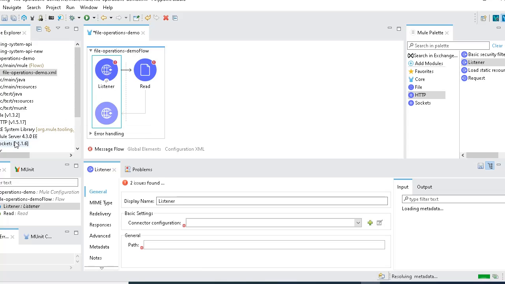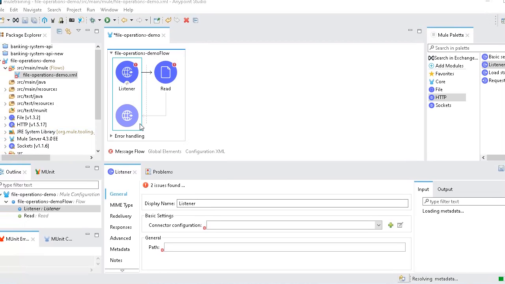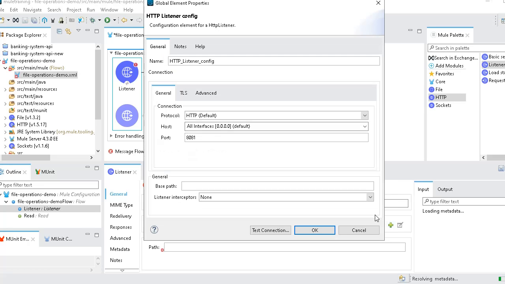I would like to configure this HTTP connector first. Just click on this icon, and you can leave the host as it is, and just change the port for your understanding. I am giving 8776. You can give any 4 digit number, but you should not use 6666 because that is the debugger port which is allocated to the MuleSoft debug process. So you should not use 6666.